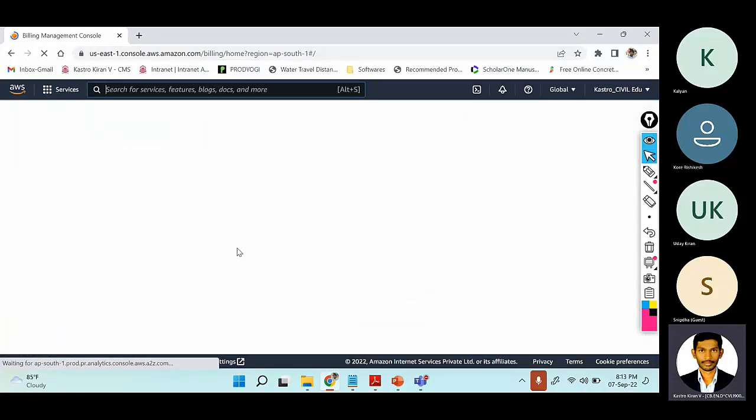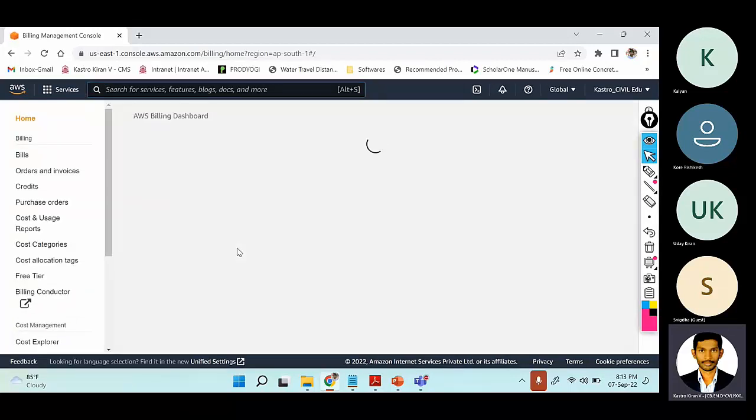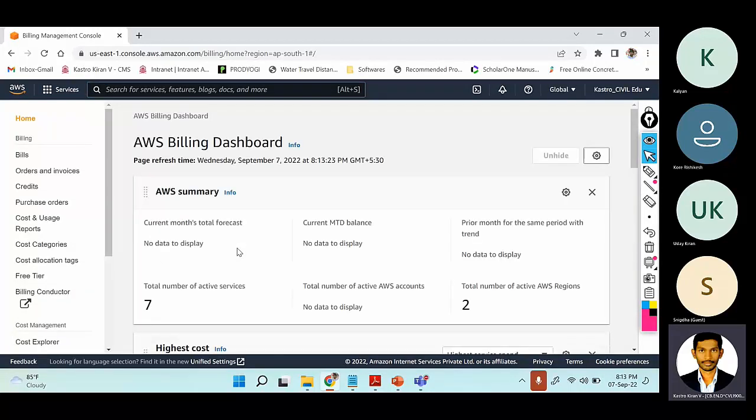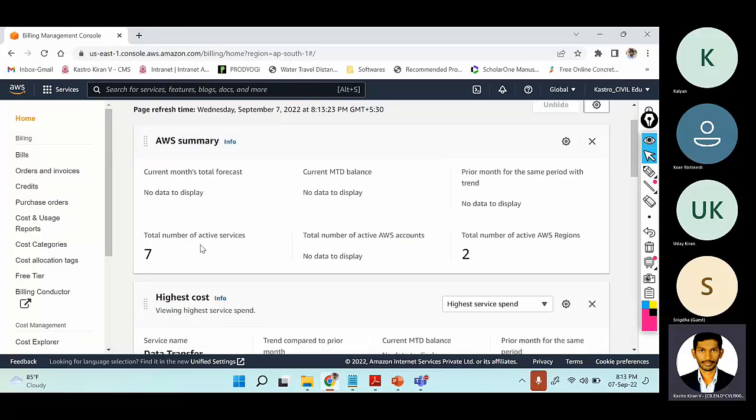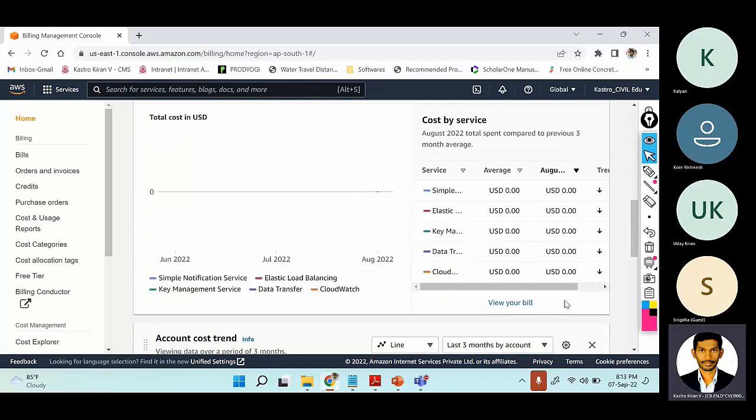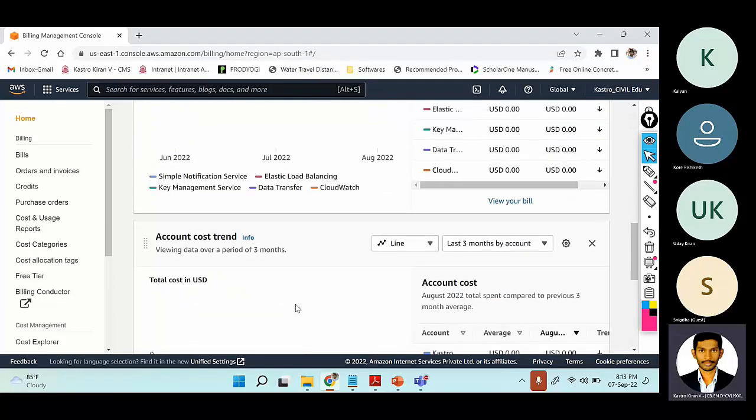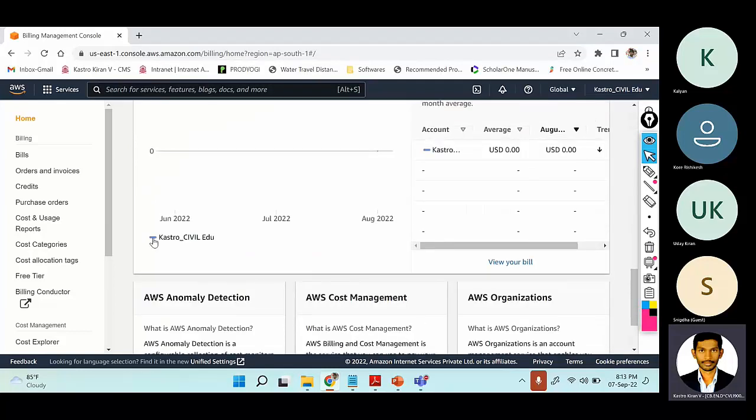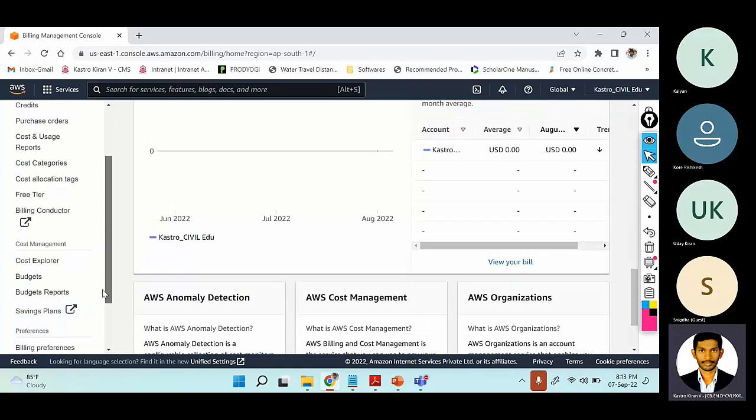So suppose you are using any services, for some services the amount will be charged. So what are those services and how did it get charged? This is basically the billing dashboard. As of now, I'll show you where you can find the bills.